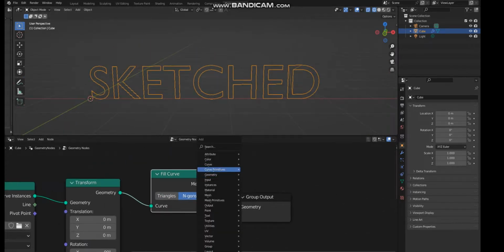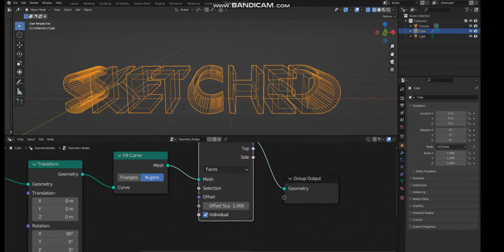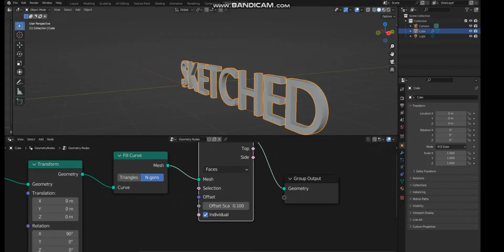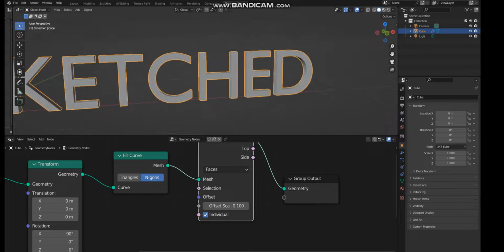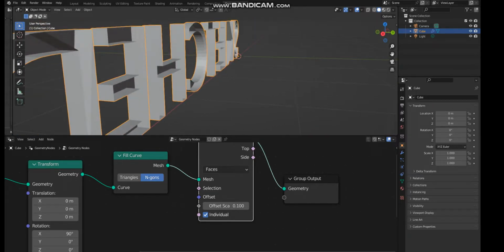Then after that, I like to do Shift A and get an extrude mesh node to give these letters some thickness. I like to give it a 0.1 value. And let me actually go back to solid view mode at the top. And this is what it looks like. So in the back though, you'll notice that they're not actually filled in, they're hollow.